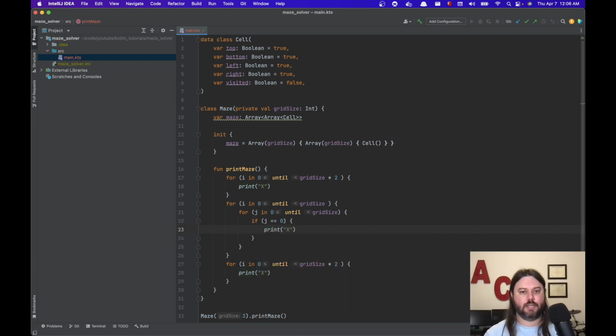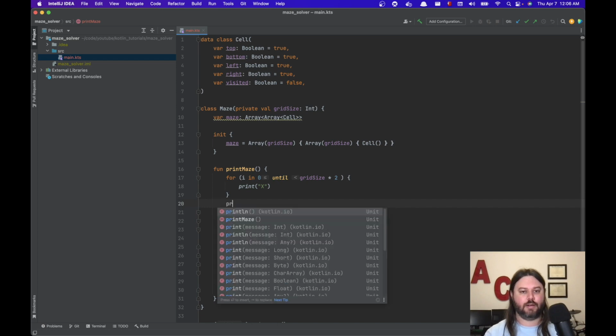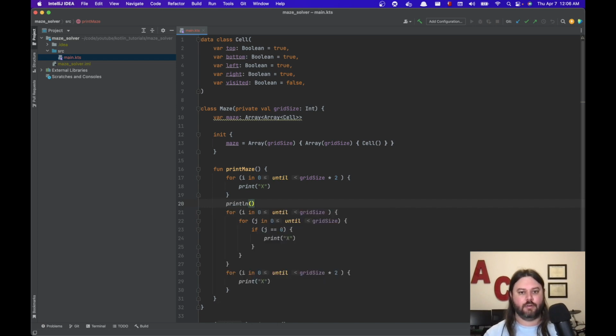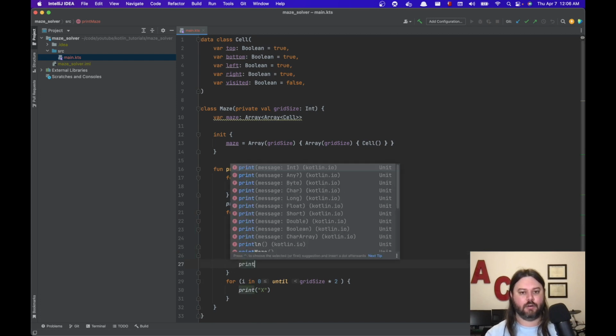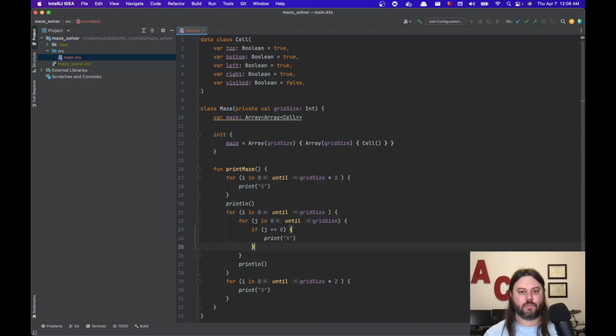So we can do an X there. We need a divider here, and we'll need a divider here. So we have our left-hand side printing.